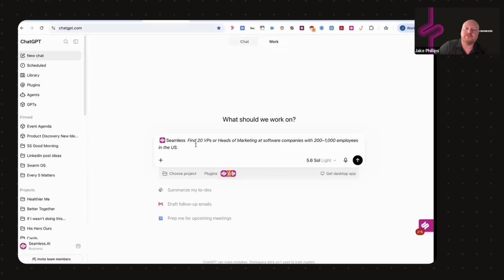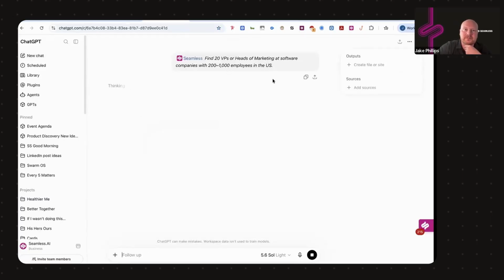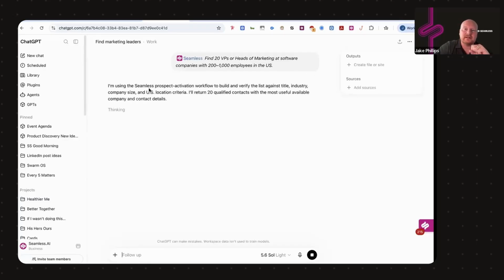So for Seamless, find 20 VPs or heads of marketing at software companies with 200 to 1,000 employees. So again, similar starting out, finding contacts. You can obviously do as many as you want. I generally prefer to do it in smaller batches, and I'd recommend that. I think it's a best practice to utilize smaller batches, especially as you're getting comfortable with this and getting familiar with how the MCP works, because then you're not going to burn credits getting used to it. And then you can, of course, expand beyond that once you build that out.